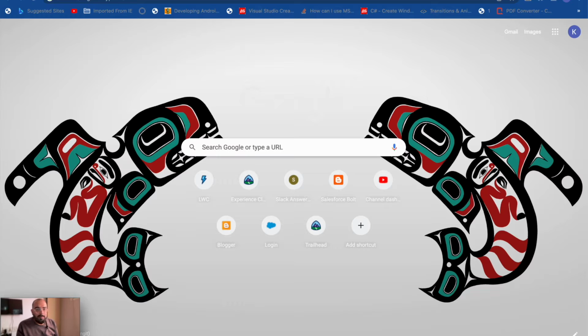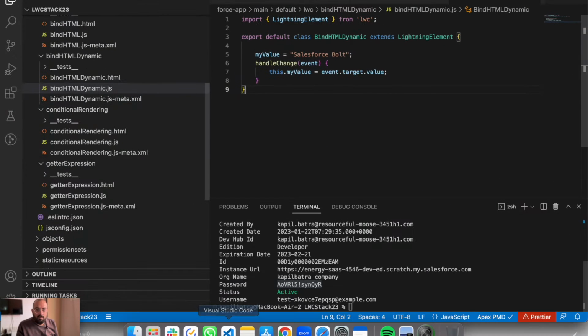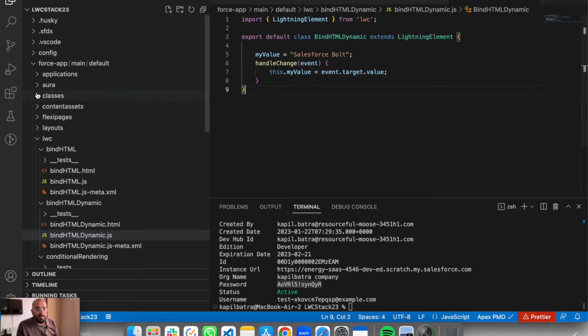First we will start with the list component. Let me quickly open my VS Code. Awesome, so this is my VS Code, guys. First I'll be creating a list of records, and for that I need Apex as well. In this project I don't have any Apex, so let's create one.